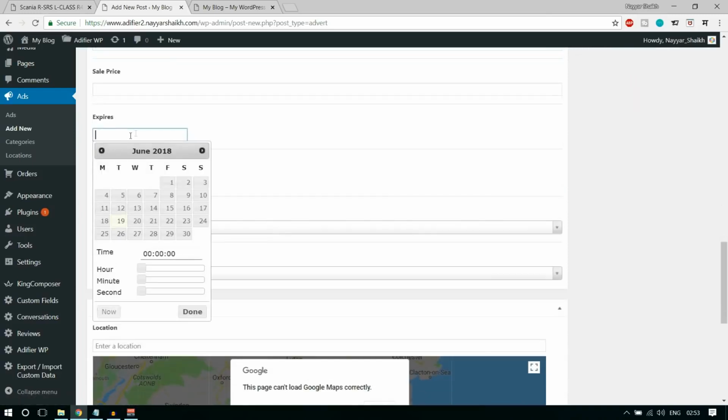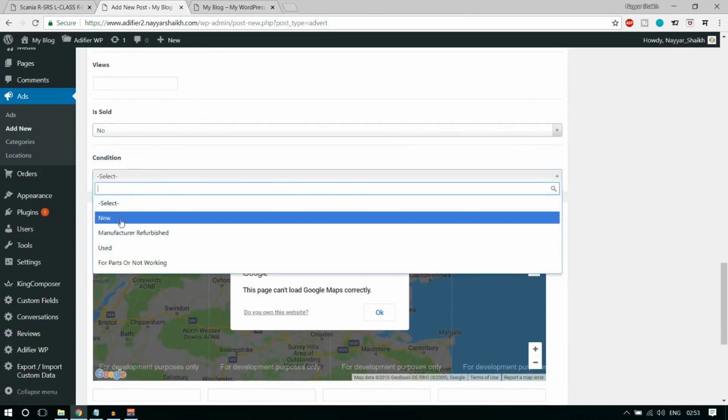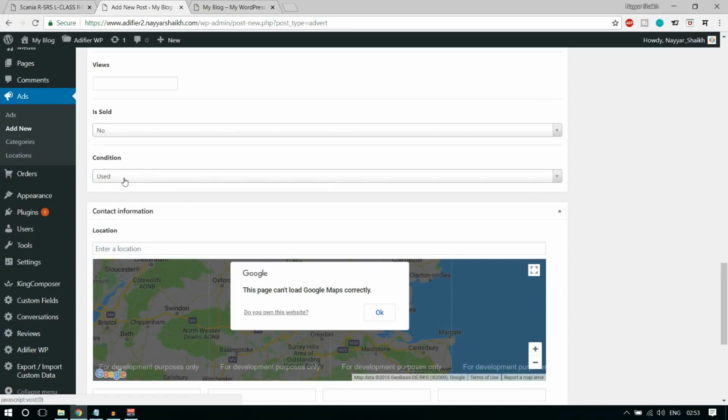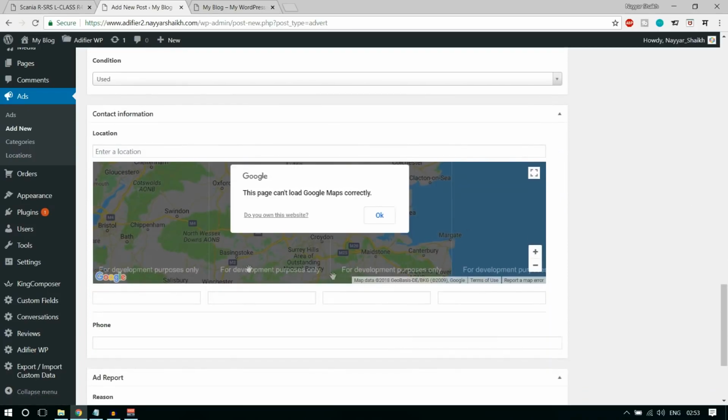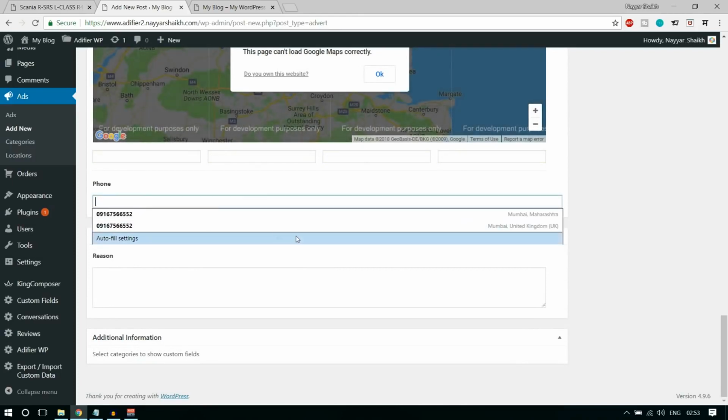You can also set an expiry date. So maybe I want to sell this only till the end of this month. After that, I don't want to sell this product. Is sold? No, it's not yet sold. And what is the condition? It is used. Okay, so condition is used. We'll add this location and everything later on. First, let's see how it is done.